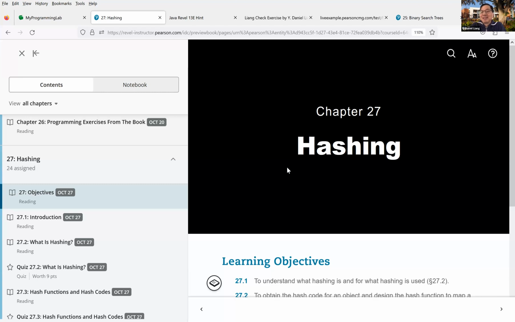Hashing is the technique for implementing the hash set and hash map. We know these two data structures are super efficient. You can perform search, insertion, and deletion all in order of one time. It's constant time. It doesn't matter how big your data set is. If you use these two data structures, the time is super efficient.